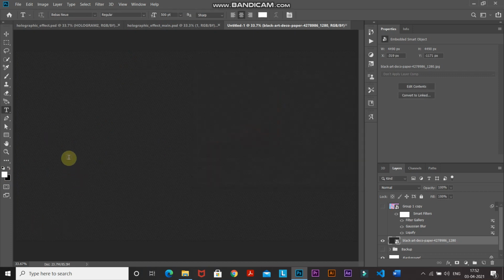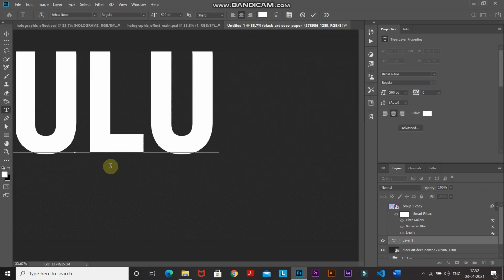Now using the horizontal type tool, click on the document and then type in your text. After that, you can click on the tick icon in order to place it. Now let's place this text at the center of this document.